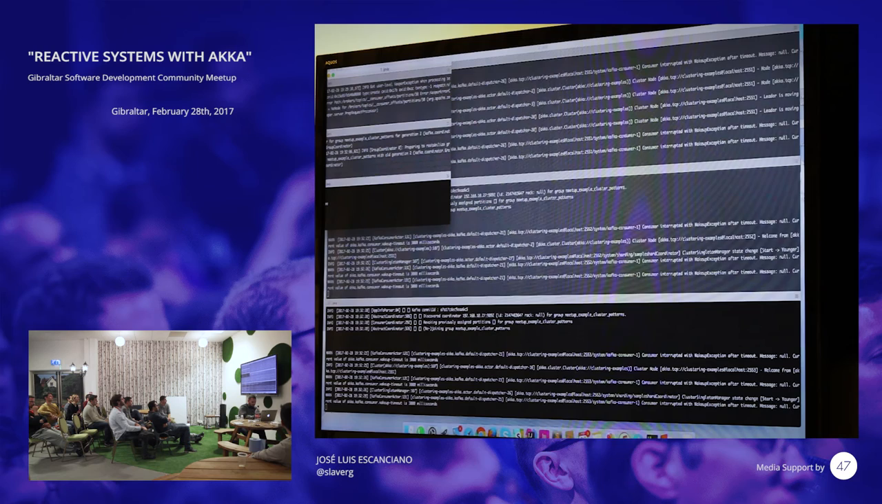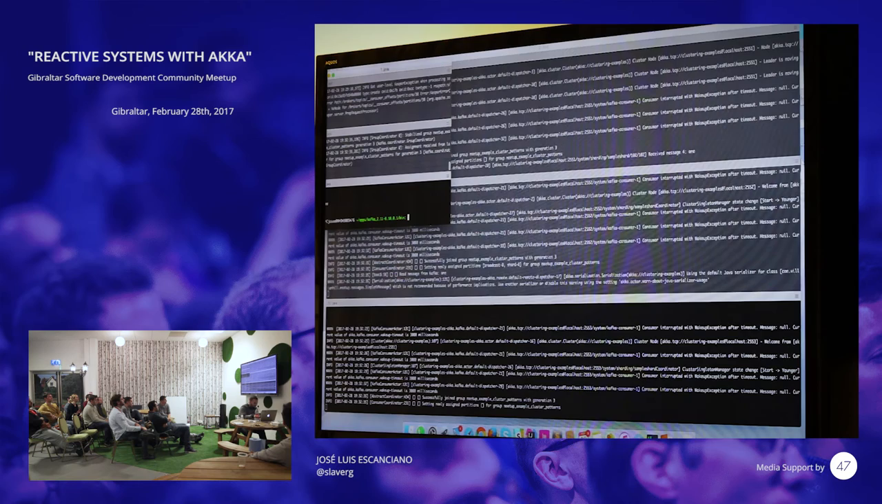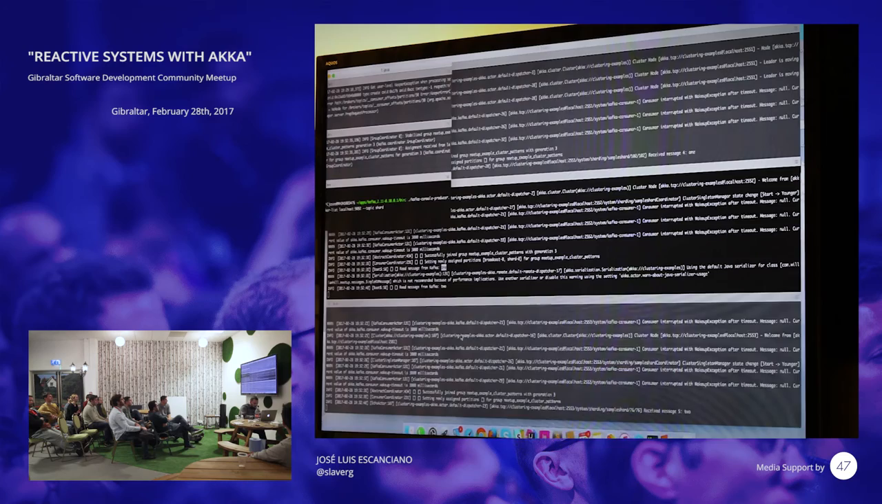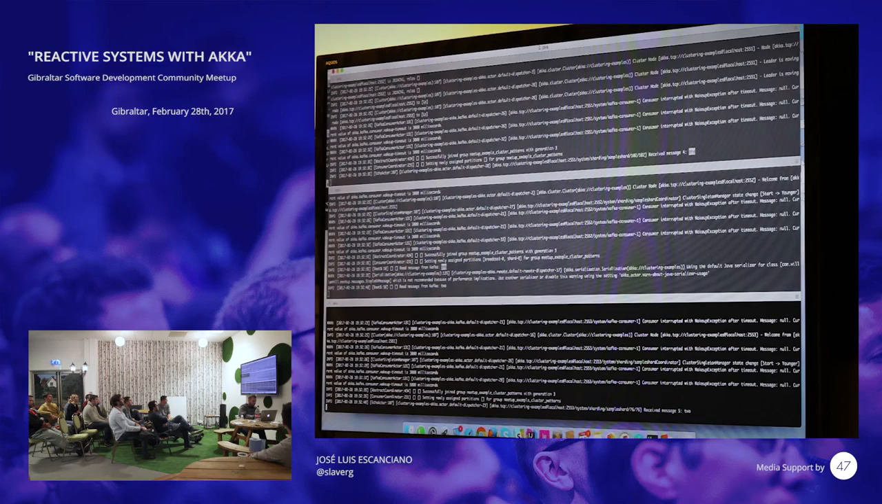Oh, brilliant. Okay, one is received here. It took a little while to connect to Kafka. Then I'm going to send two. Sorry, one was received here, two was received in this one, and then three, let's see where it is received. Three is received in this node.